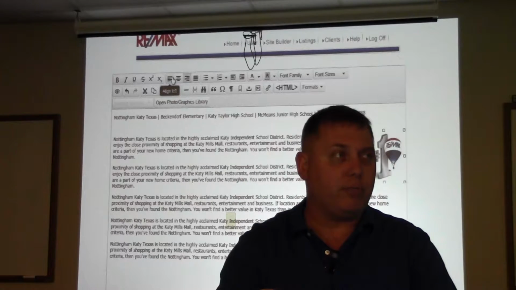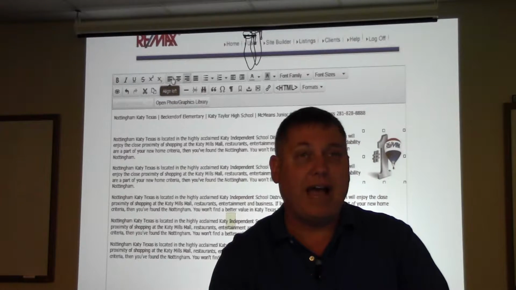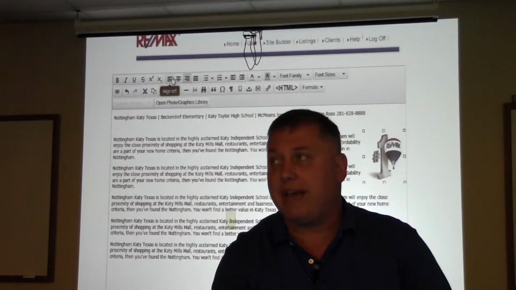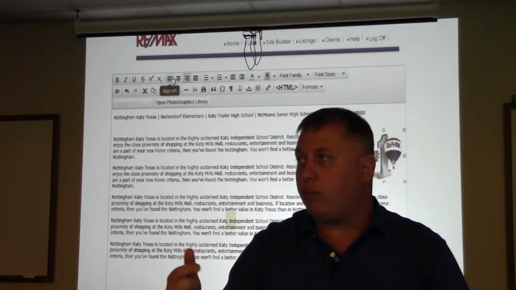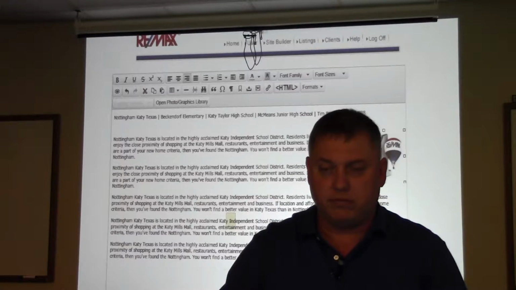Control N opens up a new window. For Macs, Command T opens up a new tab. Command N opens up a new window. So what I'd like for you to do is either open a new tab or open a new window and go to YouTube.